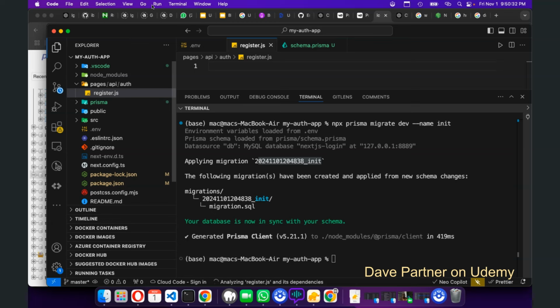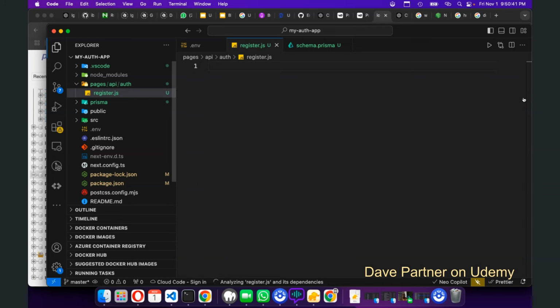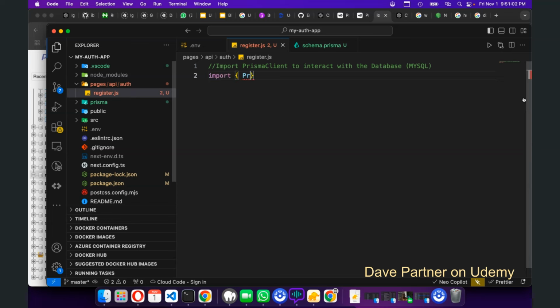All right, so now we can write the code that will handle our registration. It's quite a bit, but it just makes sense as we go. So this is the route that will handle our registration. I'm going to close this. First off, we're going to import Prisma client to interact with the database, MySQL. In case you don't know me, I do write a whole lot of comments to make my code easy. So Prisma client from @prisma/client. Yes, we have imported it.